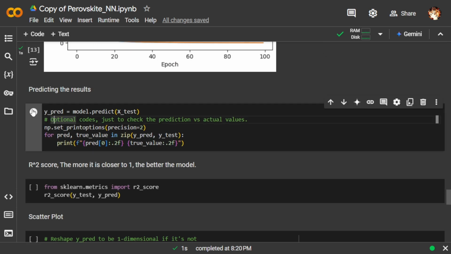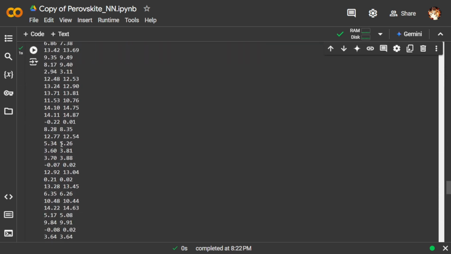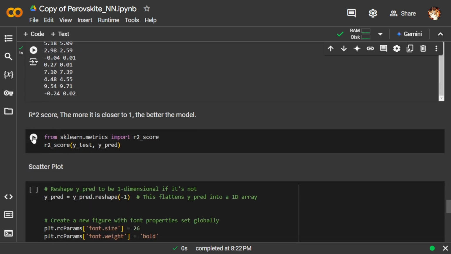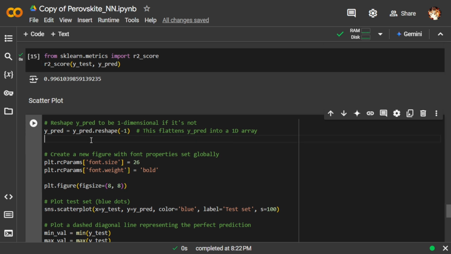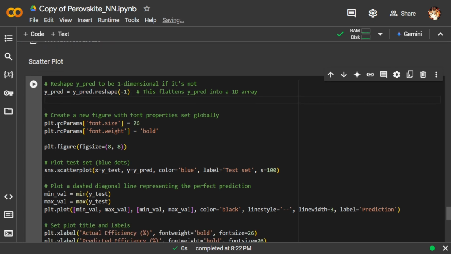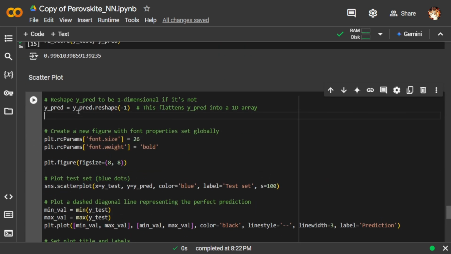So let's predict the test set results. Most of the values are close. Let's evaluate the R2 score. So our R2 score is 0.996. Now let's do the scatter plot. For the neural network, I have just added this line of code, otherwise it doesn't work. I have reshaped the y prediction to be able to plot this curve. The y pred changes slightly in the neural network, so I have to reshape the y pred before continuing.